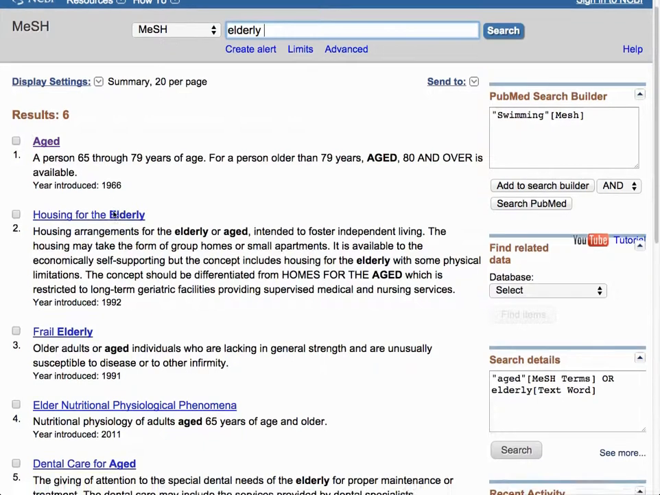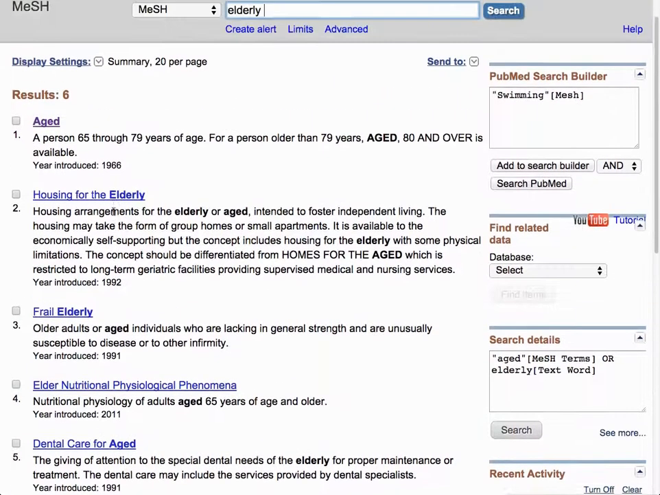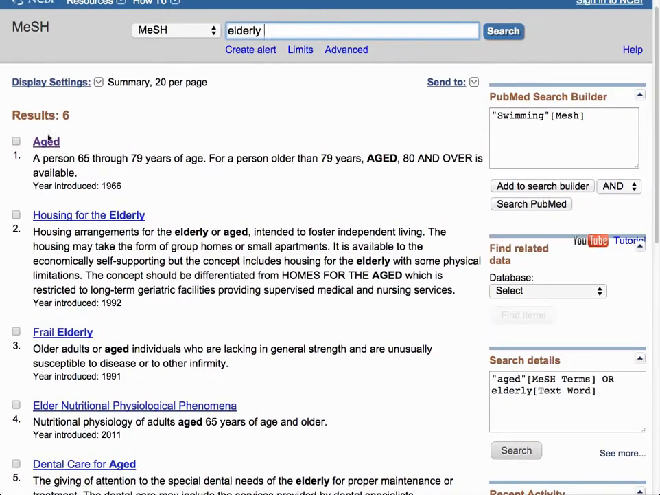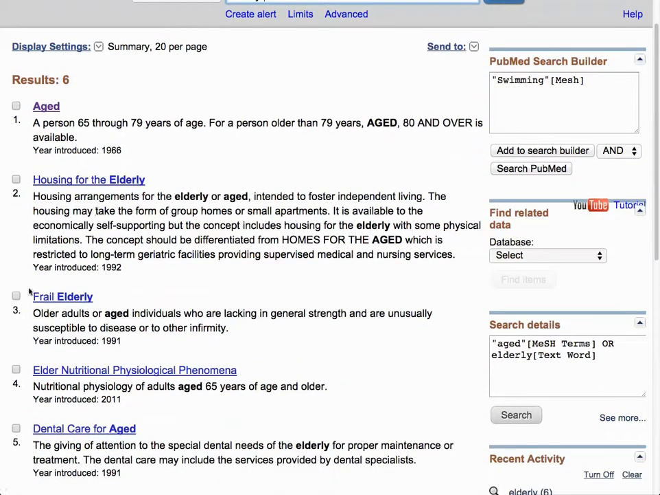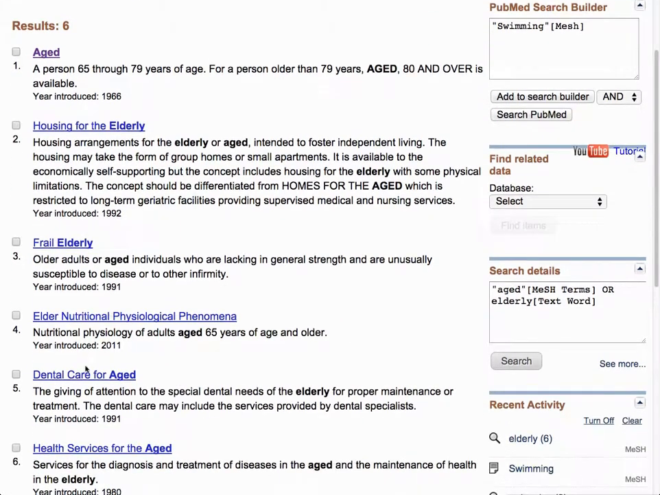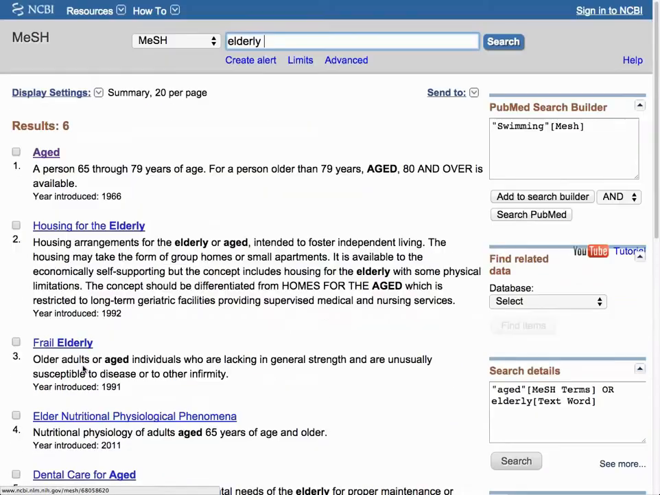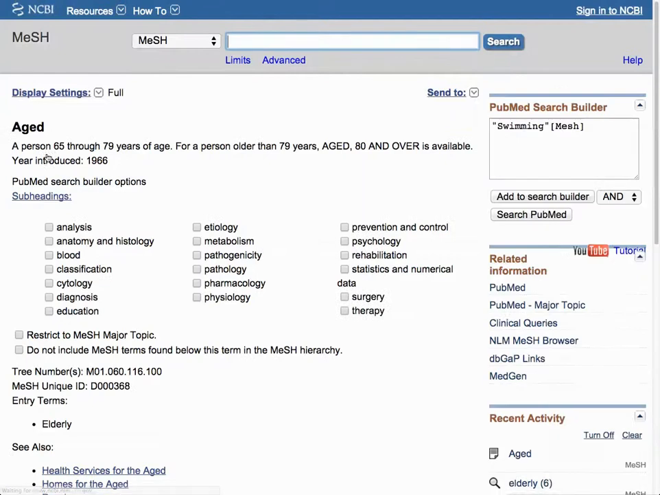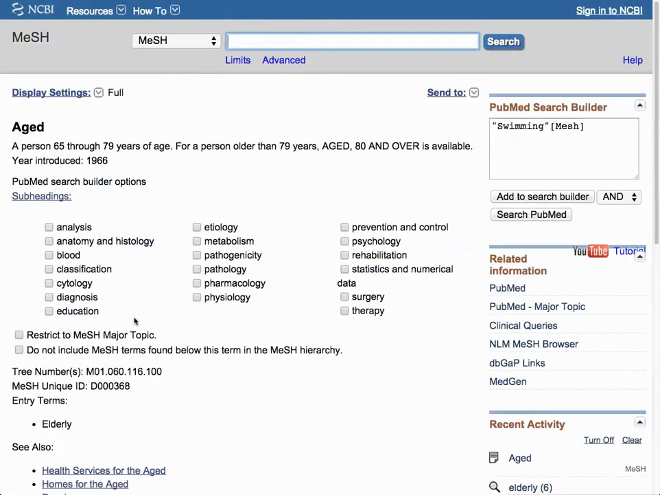And I get a few results back for this one, and I can see that I wasn't using the right term. They like the term aged or frail elderly. So I think aged is probably what I want to look for just based on this definition. So I can click on it just to make sure and see what else is there, what subheadings are included. But I'm just going to go ahead and add that to my search builder using an "and". So now we have swimming and aged.